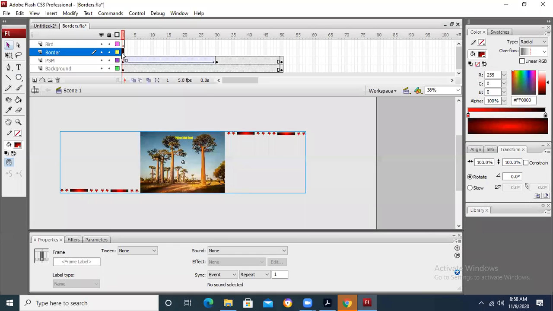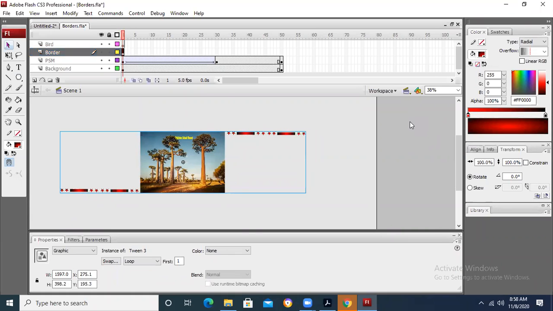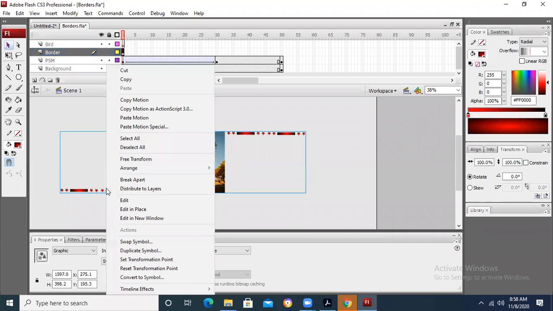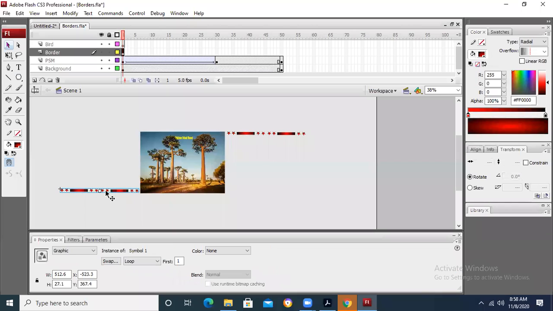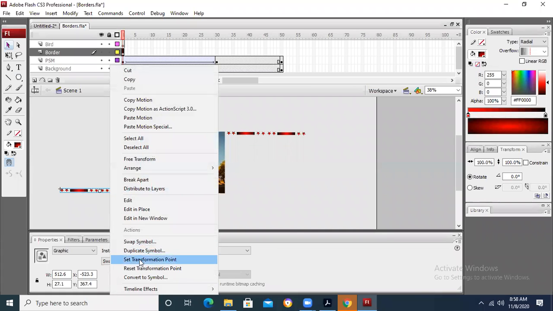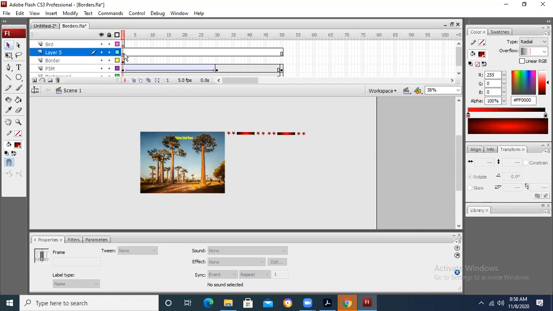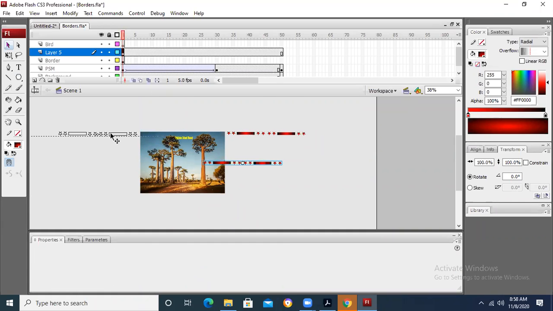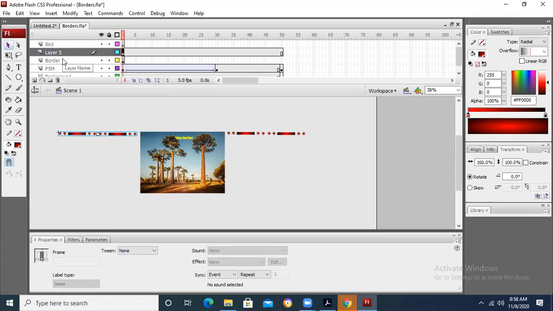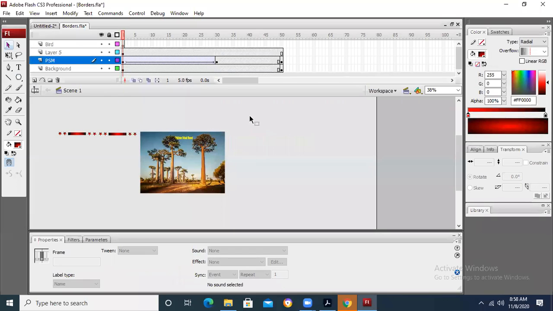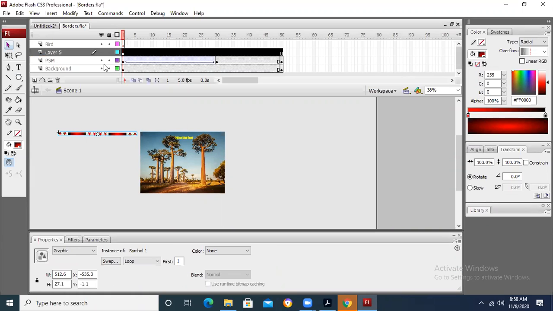But I have explained to you how you can create the borders. So what I am going to do is apply break apart to it. Then I can take only this one, cut, take a new layer, and paste it over there so that I can see, and I delete the previous border layer. In this way we can delete the layer. Let me check the tween once again, whether the tween is working or not over here.